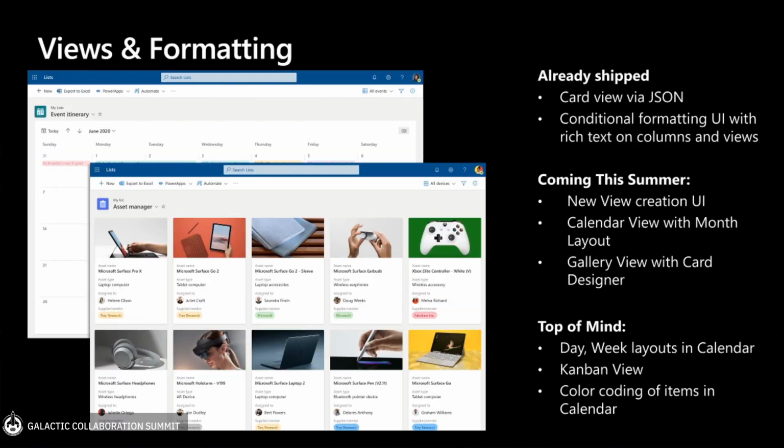So I showed you how easy it is to build custom visualizations on top of list data. I showed you the ability to create a calendar view on top of lists that have date and time data. And I showed you how easy it is to customize a gallery view. These are features that we're going to continue to invest in. We're going to be adding more and more calendar features, like the ability to do day and week layouts, the ability to do color coding, and more depending on the feedback that you give us.